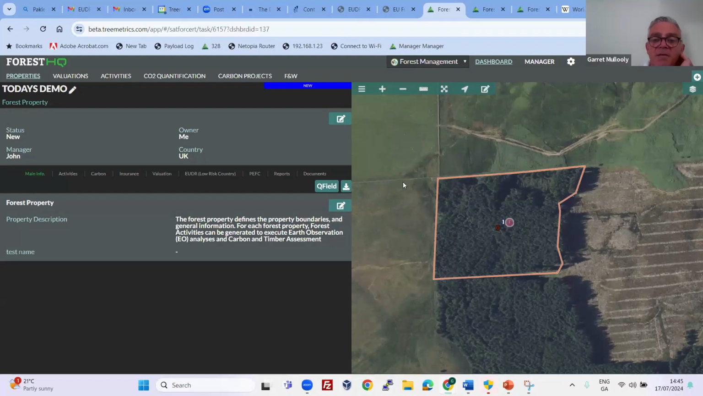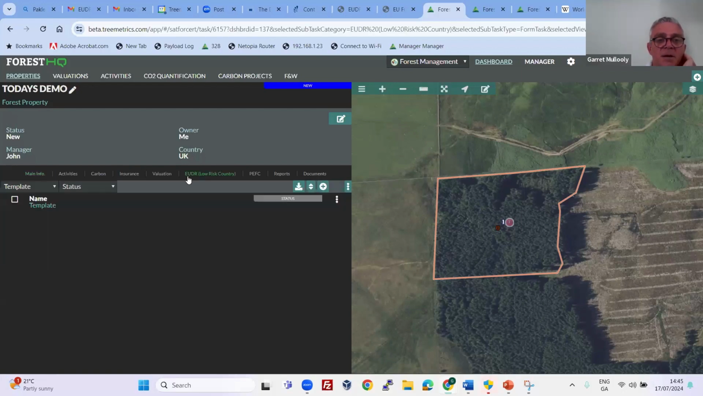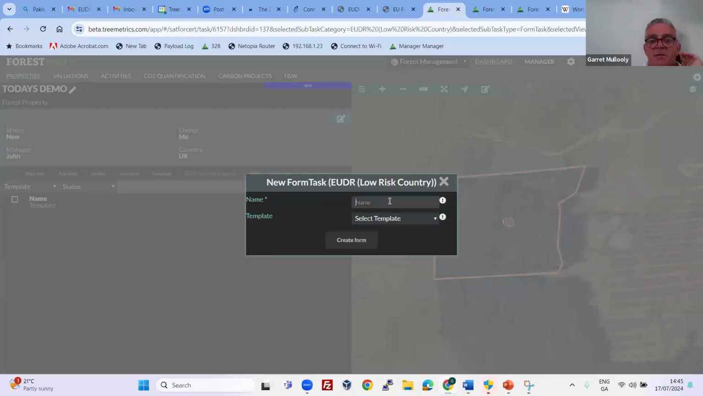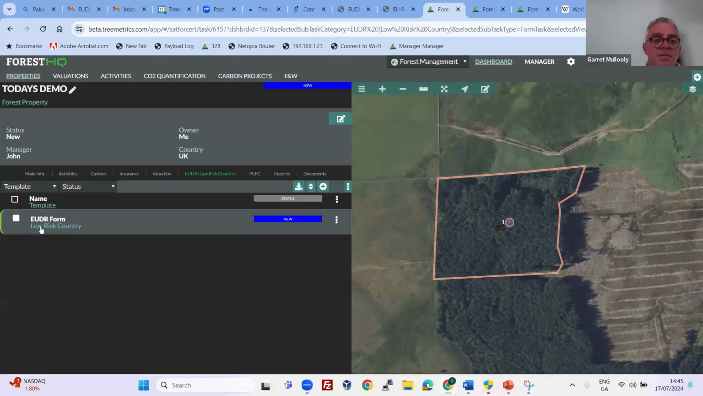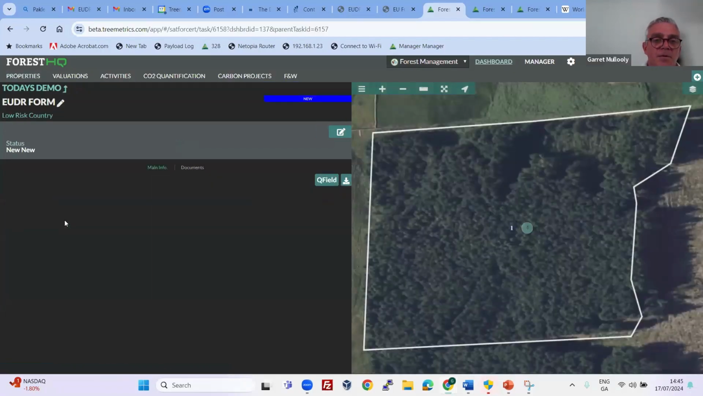Also in the system we have, and I just created a mock-up kind of template of it, if I want to put in an EUDR form, I can select that, I can add it. EUDR form. I created it as I understood it, for a lower risk country. I can set the status of it, so it's new, pending.